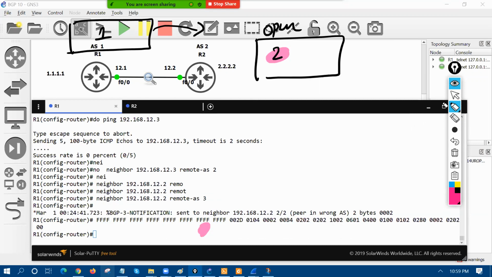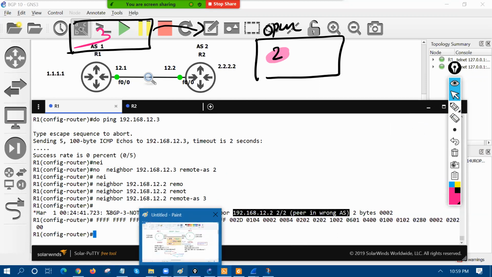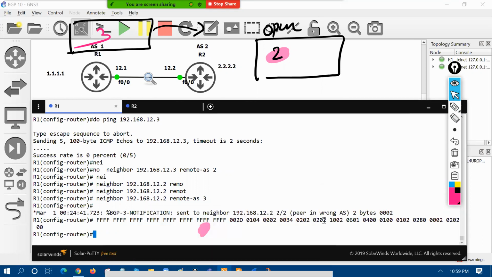No. What message are they giving? Not actually sending 1, it's sending the 3. He's sending the 3 open message, right? What message are they giving? We are in the wrong age. Which message am I going to generate on the BGP? Notification, right? A problem is there, right?